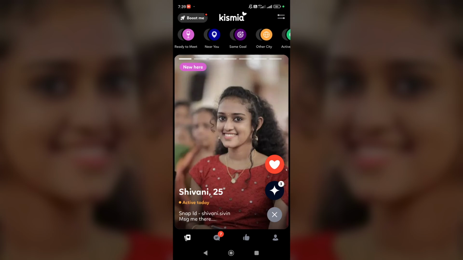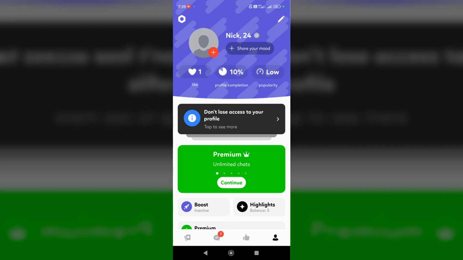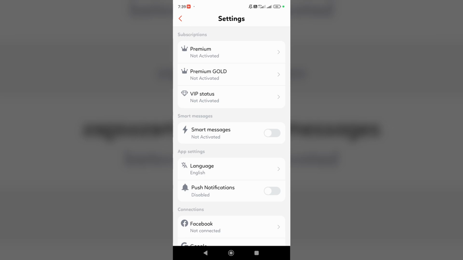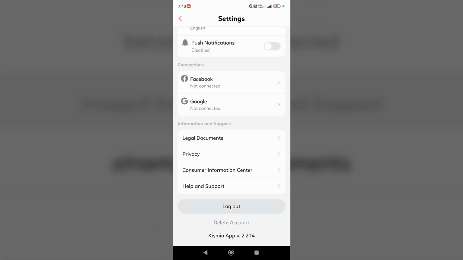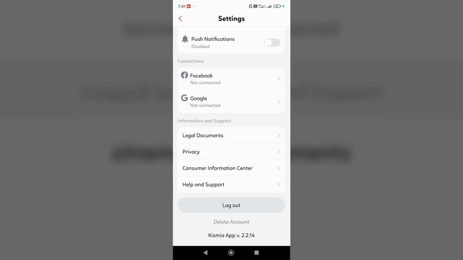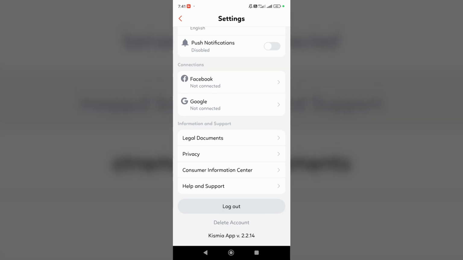So first of all we have to go to the profile tab, just tap here, and now I'm gonna click on the gear icon at the top left corner, so right here, and finally we are in settings. There are a lot of options, but I'm gonna scroll down to the very bottom, and you can see the logout button, and under this button you can see the sign that says delete account. So tap on delete account.